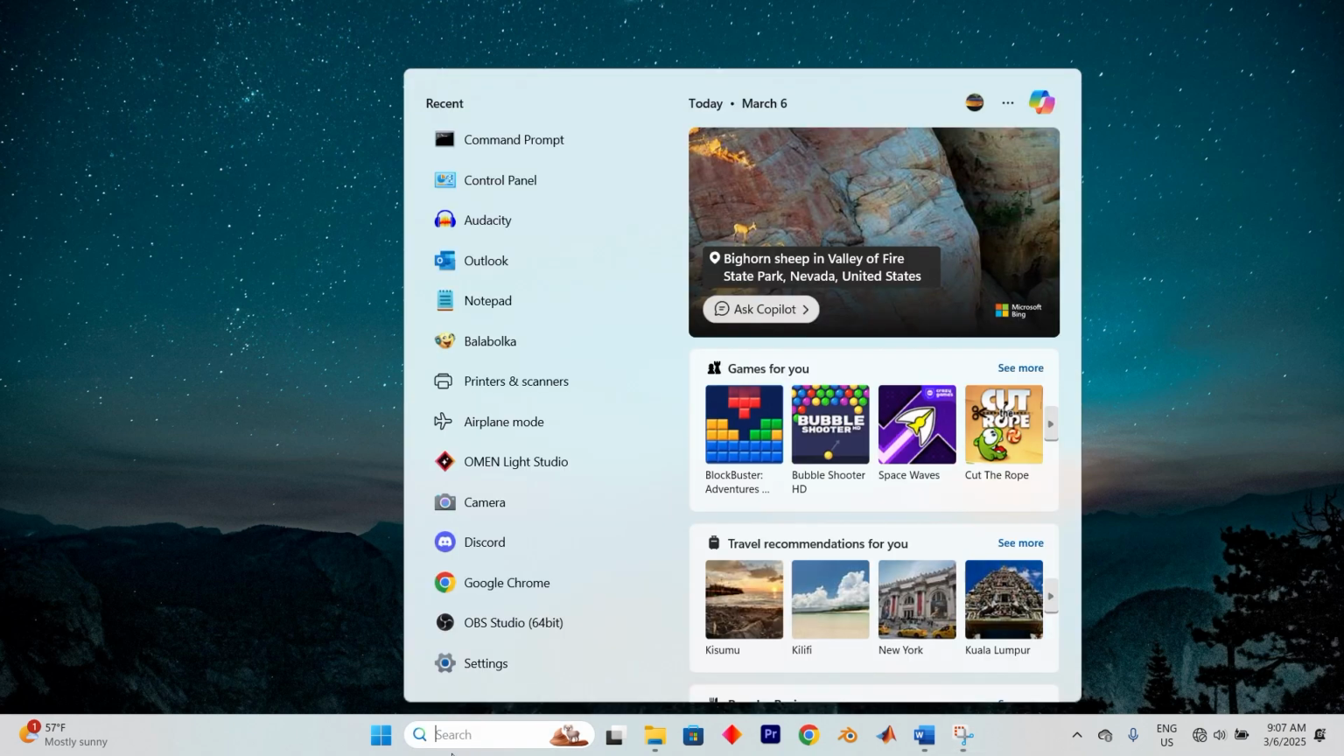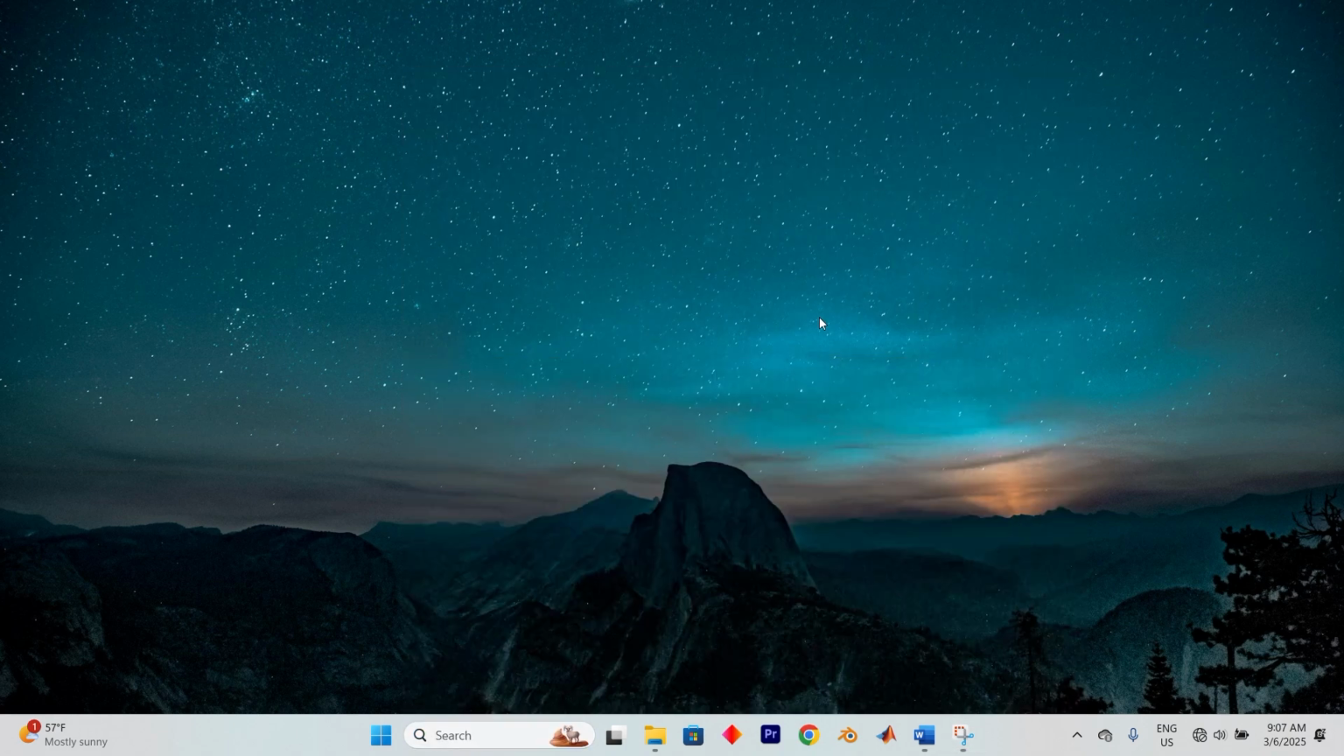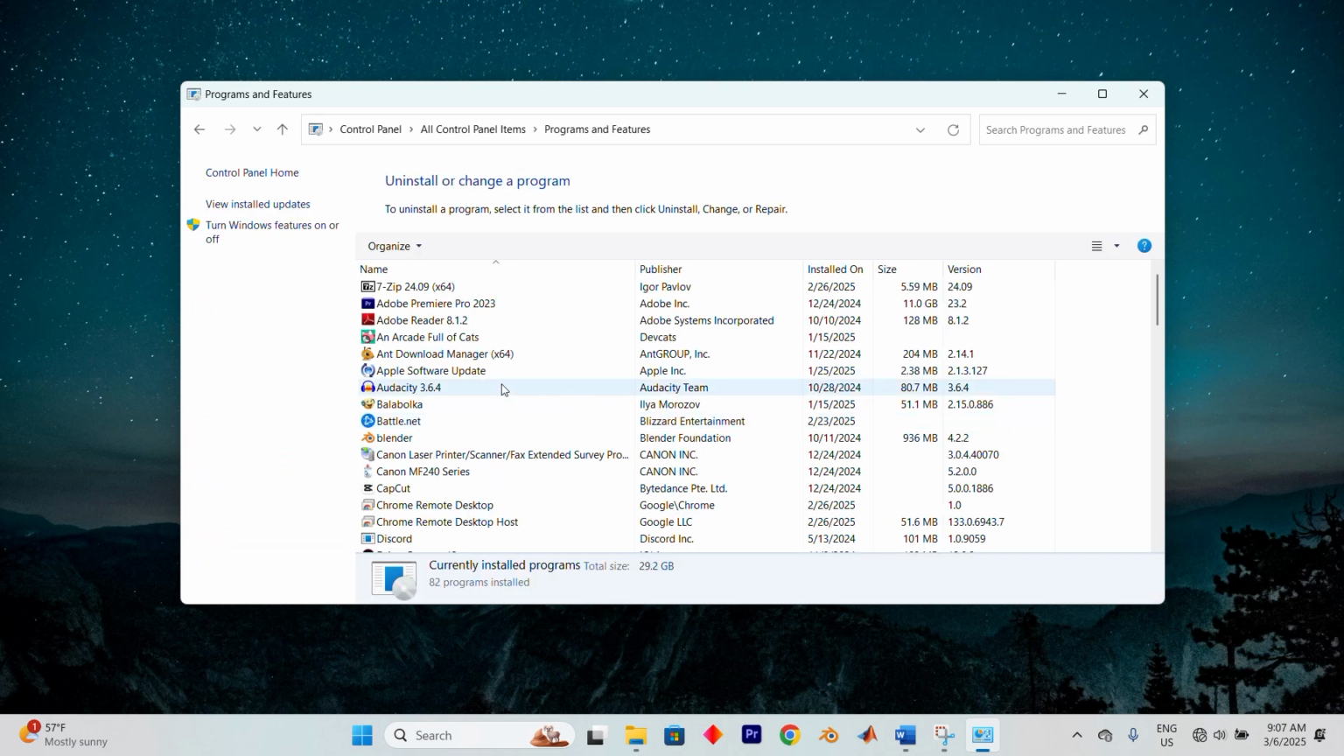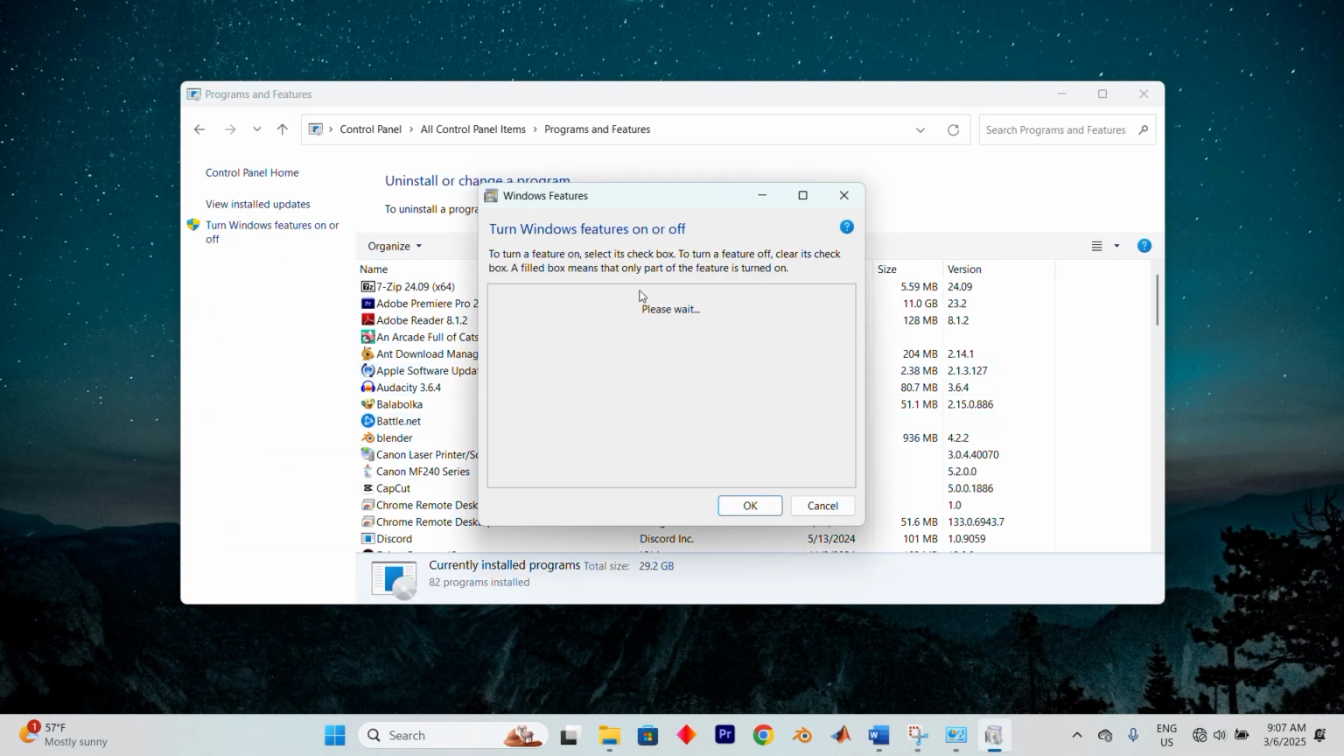Start by heading over to the search bar here at the bottom. In here, we need to find Control Panel, look for it and click on Open. Once inside, you'll see a variety of options at your disposal. Make sure you have large icons selected. Now navigate to Programs and Features. Now then, look for and select Turn Windows Features On or Off.